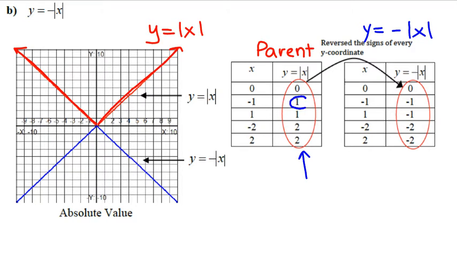So this becomes now a negative 1. 1 becomes a negative 1. 2 becomes a negative 2. 2 becomes a negative 2. And then, obviously, 0 can't change signs, so that still stays at 0.